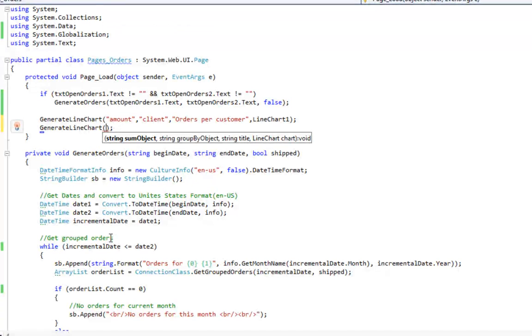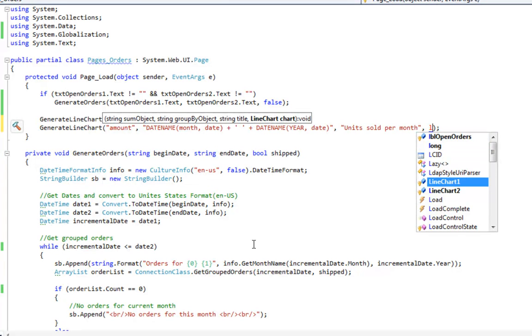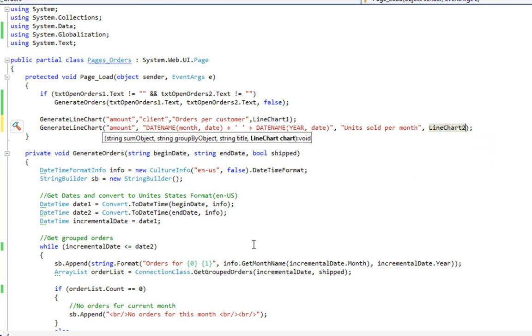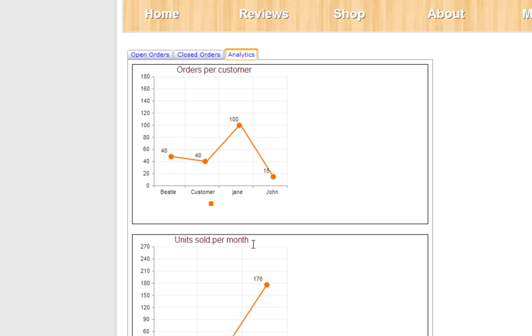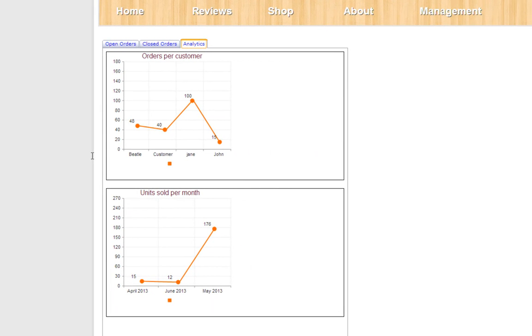Let's try filling in the second line chart. Call the method again. Amount. A concatenation of date name month and date name year. Call it units sold per month and set it to line chart 2. And when you save and run, that gives us the following result.